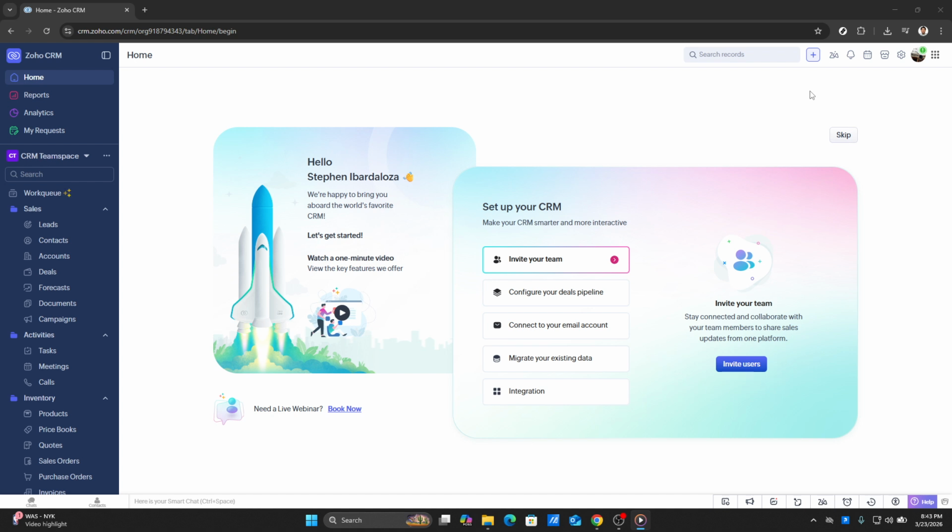Start by opening your browser and signing in to Zoho CRM. Once you're on the home dashboard, give the page a moment to fully load so all modules appear. If your organization uses a custom theme or layout, the icons might look a little different, but the process is the same.